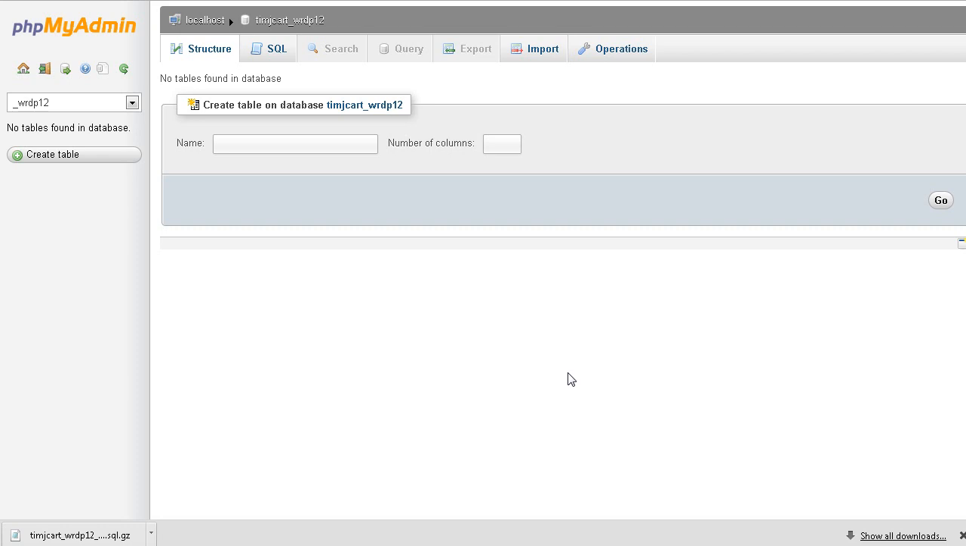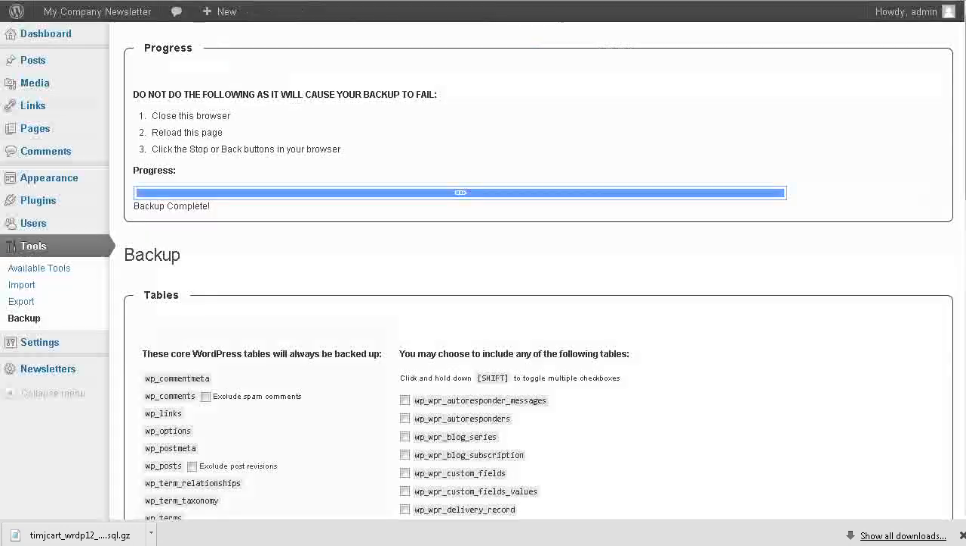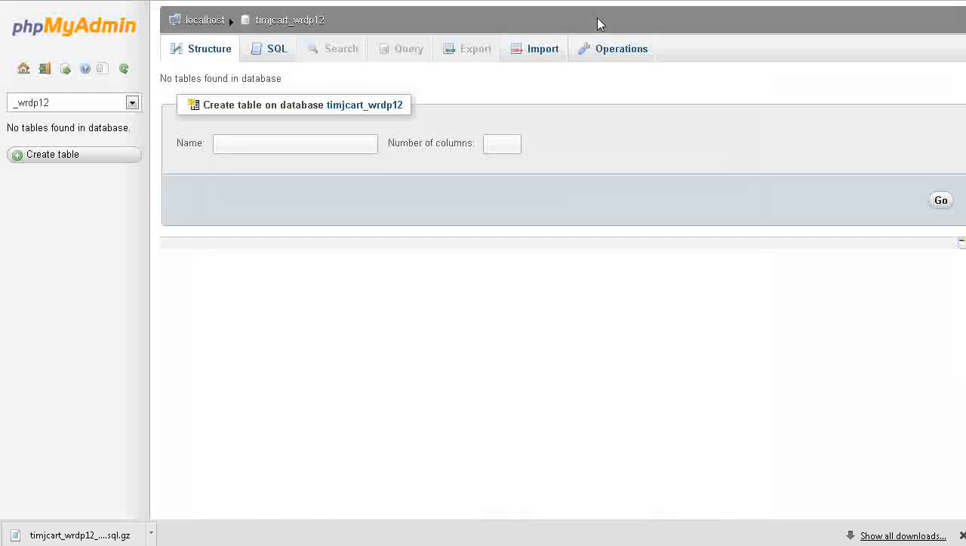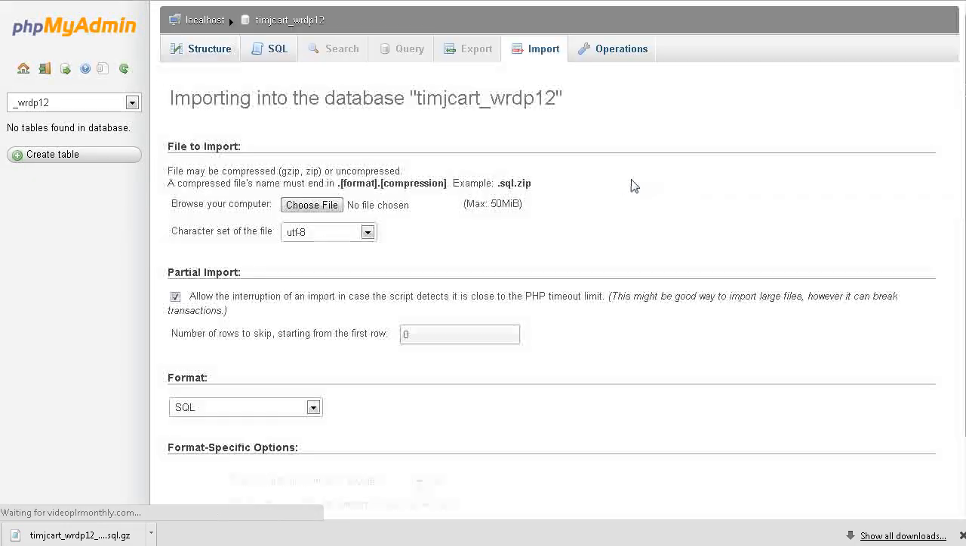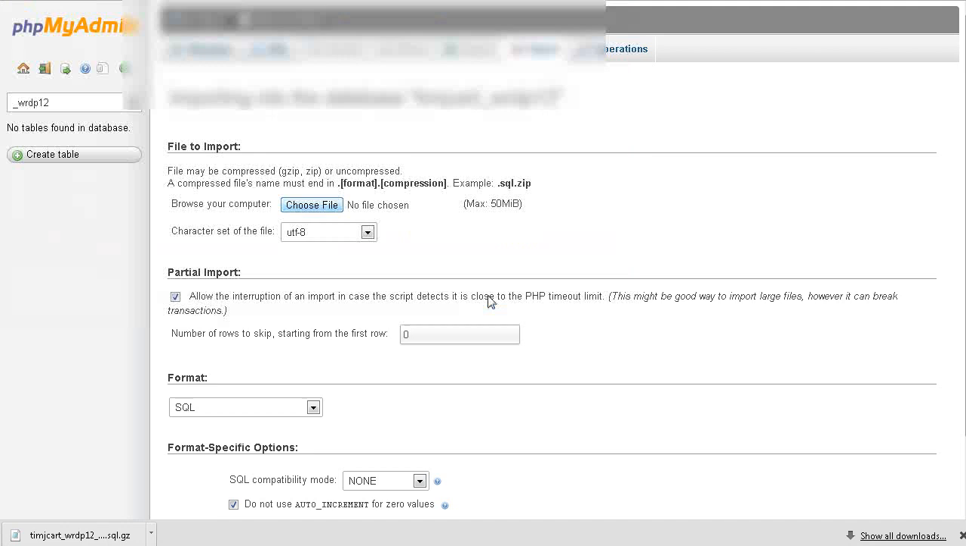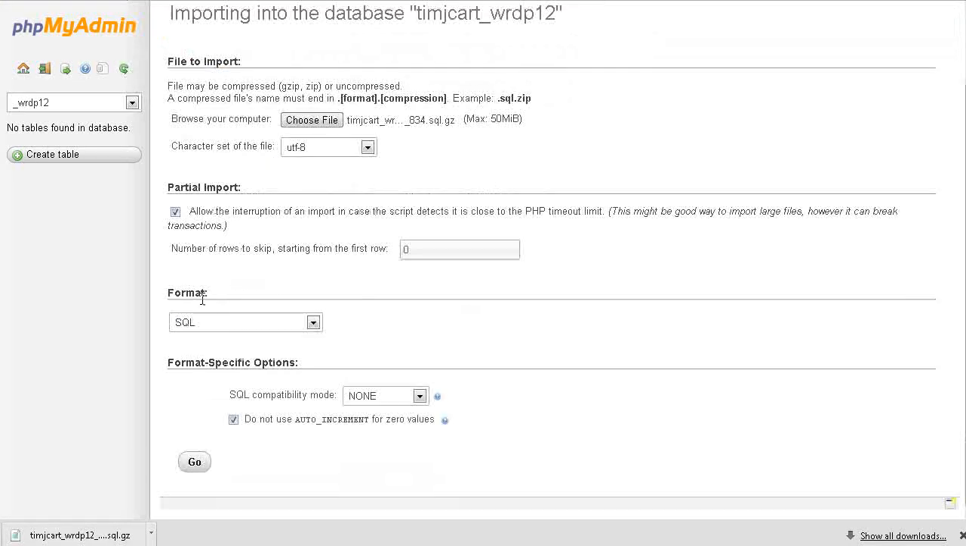So all we need to do now is import our file with our database in it. First let's go back to our website here. I'll click dashboard, and there's nothing here. It thinks the database is non-existent or the blog's non-existent. So let's go back here now and let's do a restore. So we go import, and then we choose the file. Okay, here it is here. Open, and then down to the bottom and go.